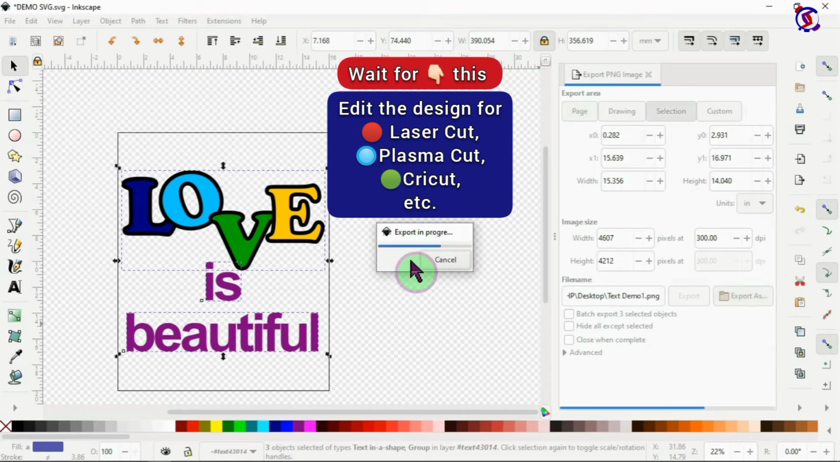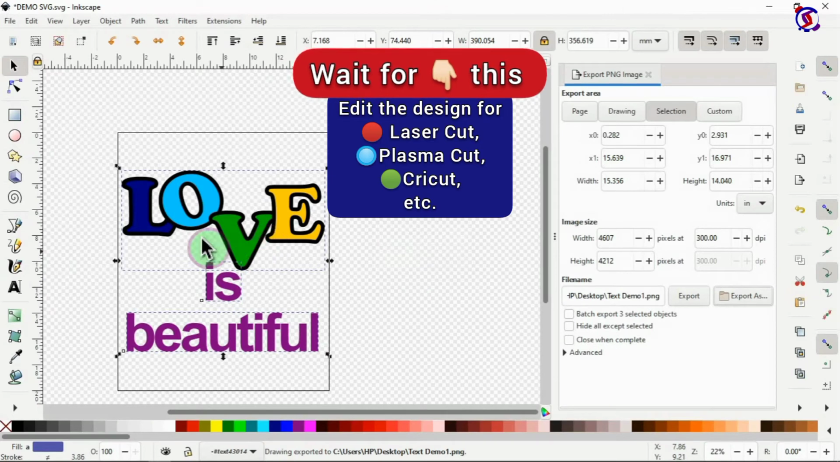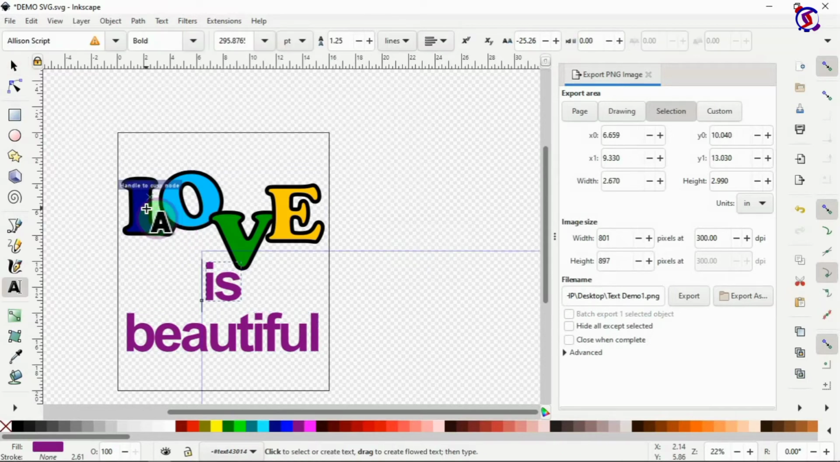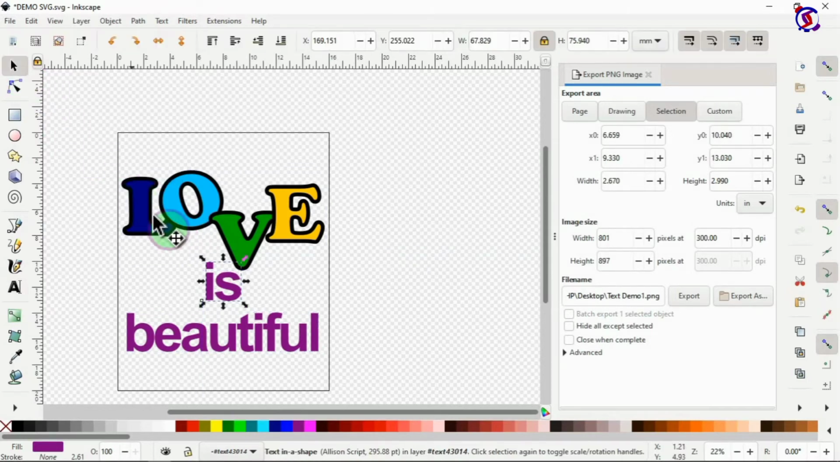And in case you want to continue to edit for a cut file like laser cut, plasma cut, or Cricut, then you need to do more of the editing, and all these overlapping of letters, you see the O overlapping the L and the V and E as well. Then we need to make a blend of each. So we select the first one using the selector tool and hold your shift to select the second one to have the two of them together.